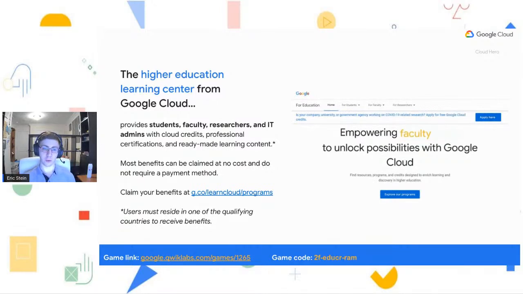So what is the Higher Education Learning Center from Google Cloud? It's a center that provides students, faculty, researchers, and IT admins with cloud credits, professional certifications, and ready-made learning content. And most of these benefits can actually be claimed at no cost and do not require a payment method. So to see if you're eligible and claim your benefits, go to g.co/learncloud/programs.